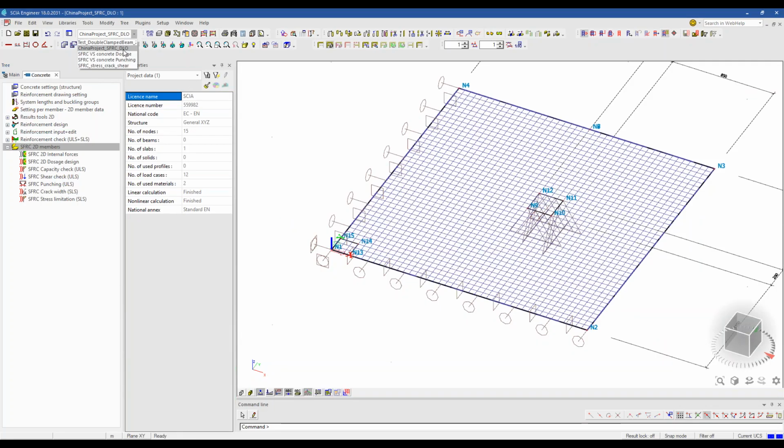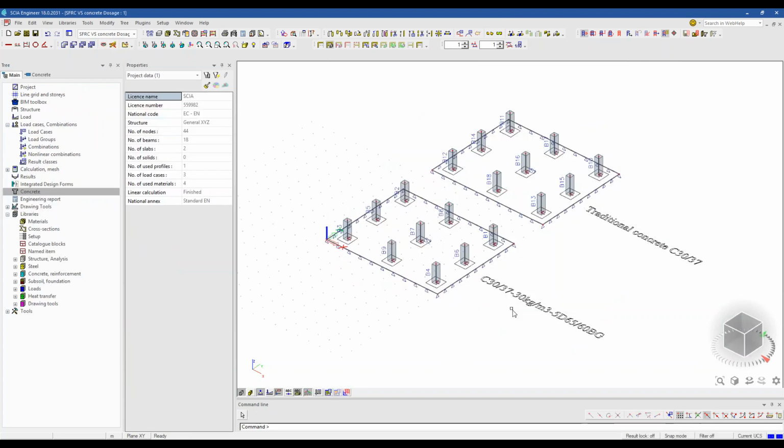Let me show you, for instance, this project. In this project, I made 2 examples. I have a slab supported directly on the soil. You can call it a mat foundation, something like that, containing a steel fiber. I use 30 kilograms per cubic meter of 5D steel fiber, and exactly the same floor system, but with the traditional concrete. I am a little bit curious. I would like to see what the differences between them are.